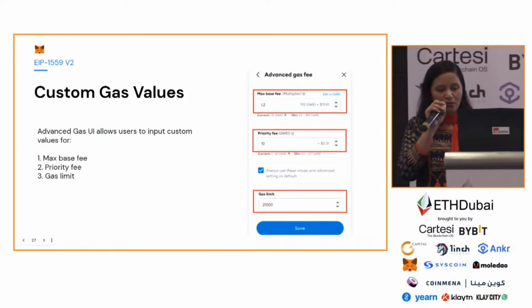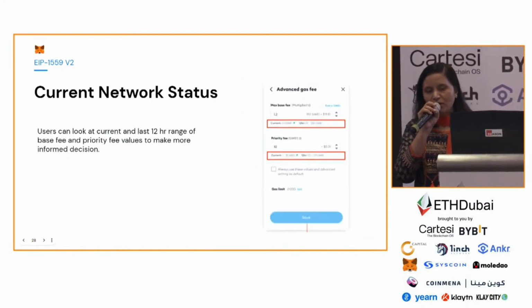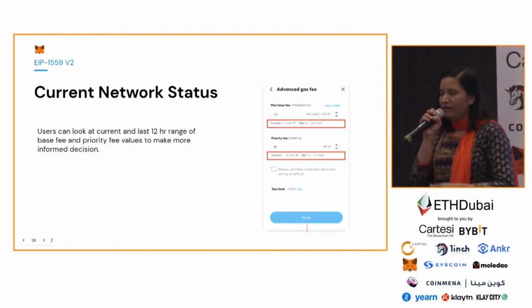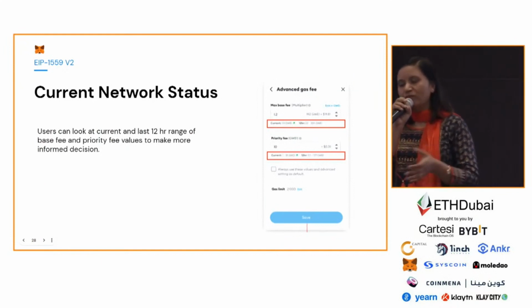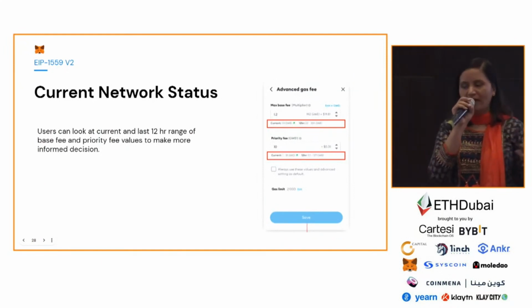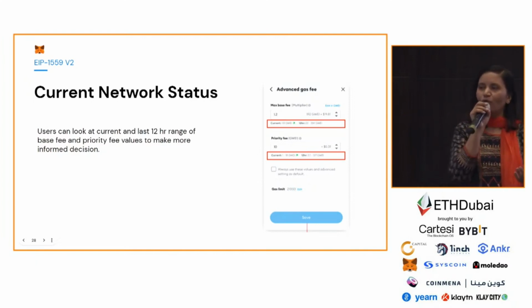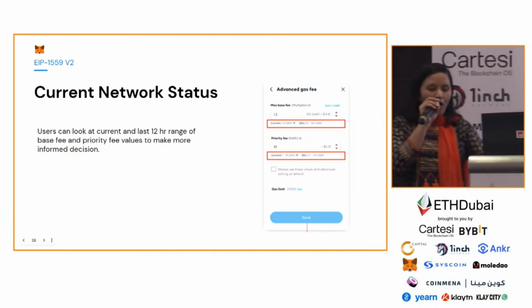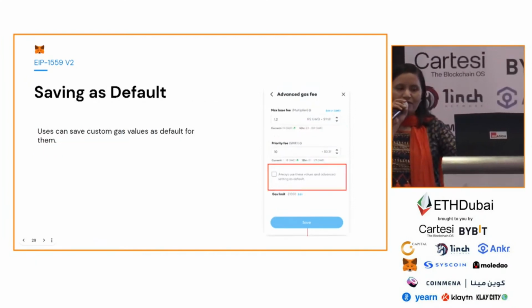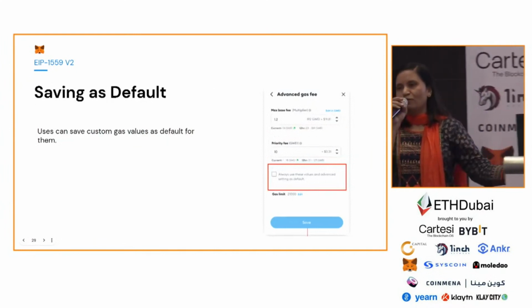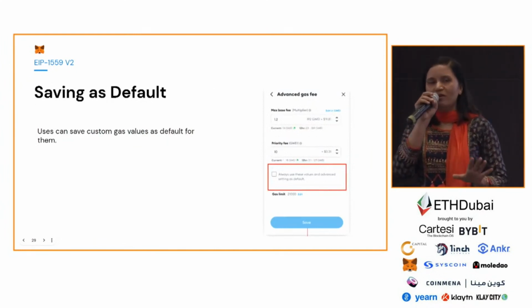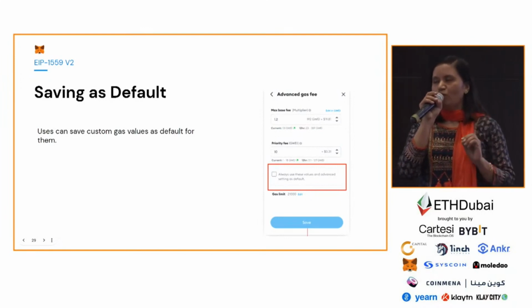Also, in this modal, we show you the current network values. So we show what is currently the base fee and priority fee over the network, and what the range has been in the last 12 hours, so you can make a more informed decision. Also, here we allow you to set these values as default for yourself. So whenever you create a transaction in MetaMask, it will straight away use these defaults.